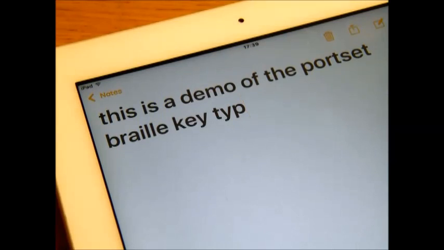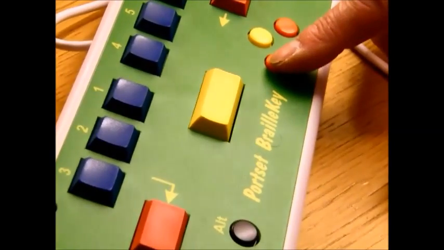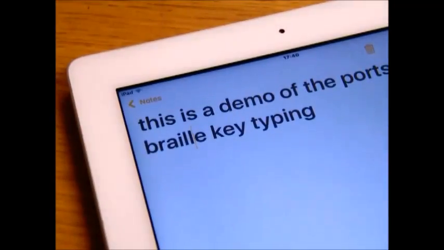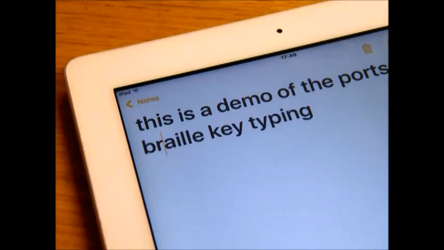So, not being the best of Braillists, I thought I would do some typing and then return to complete this with 3-4-6 space. Typing. So now I have, this is a demo of the Portset Braille key typing. So I can, for example, go space, and type backwards, G N I P Y T, space, Y Yankee E K, space, E L L I A R B, space, T misspelled. This is a demo of the Portset Braille key typing.